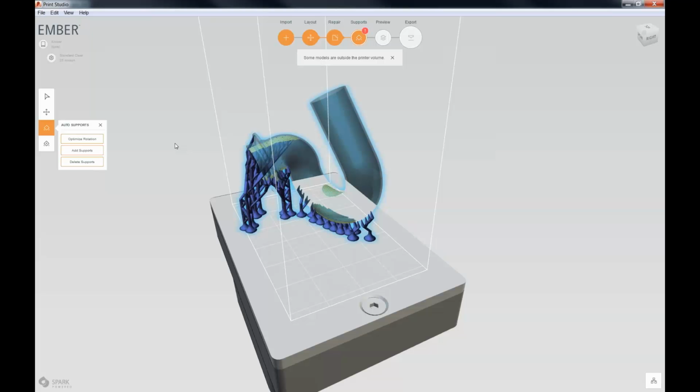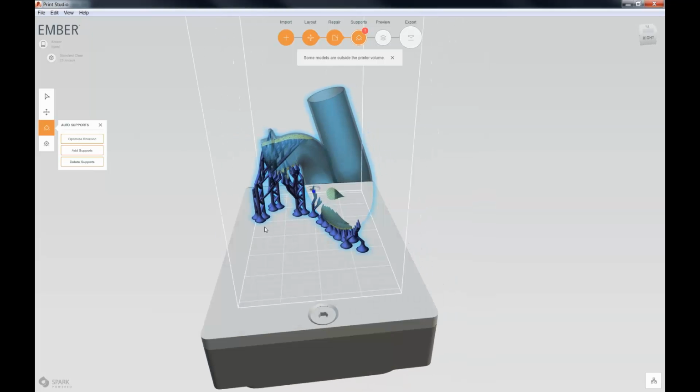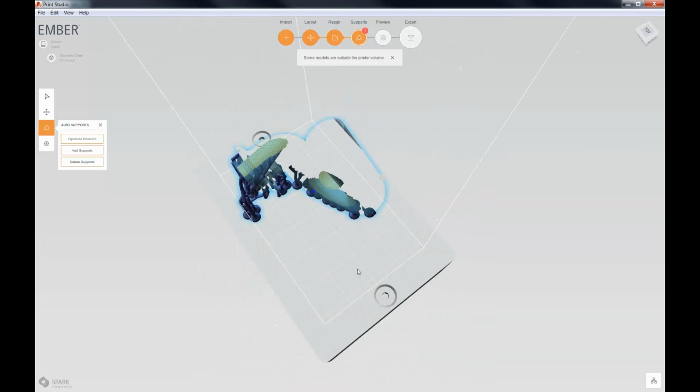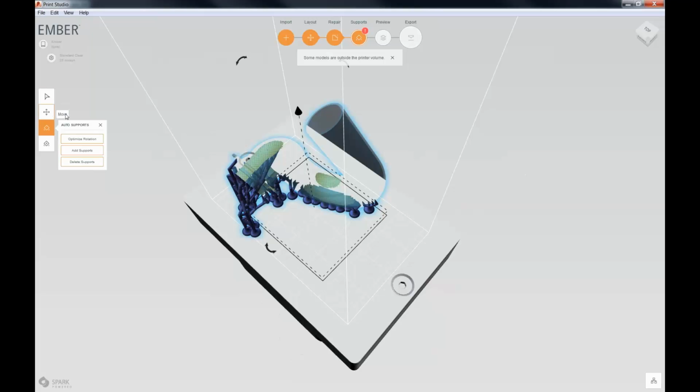And you can see here that it's generated all of the supports. Now the one thing that has happened as a result of doing that is the material has gone transparent, which means that the component is outside the bed. You can see it, the support material is actually outside the bed. So what we might need to do here is just quickly modify this one.